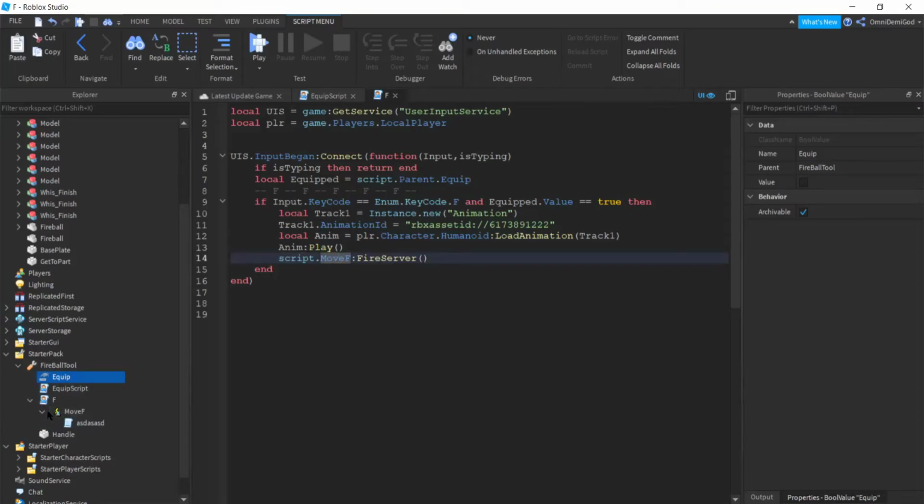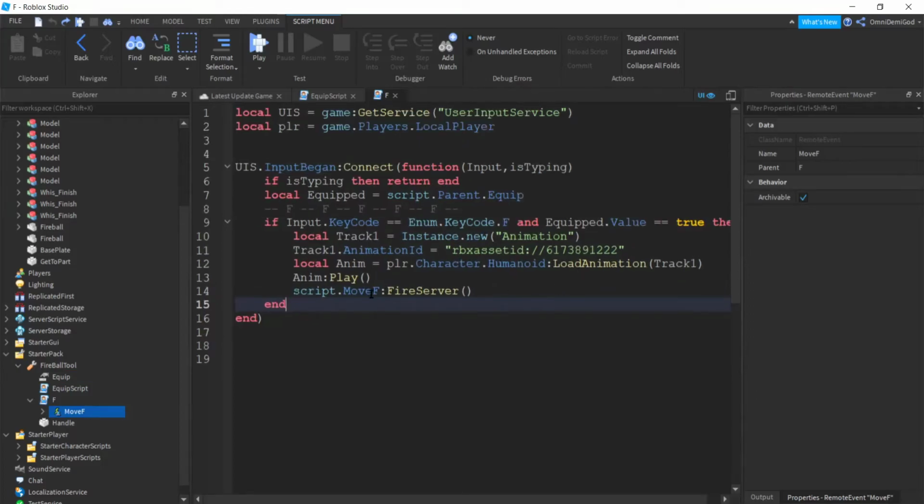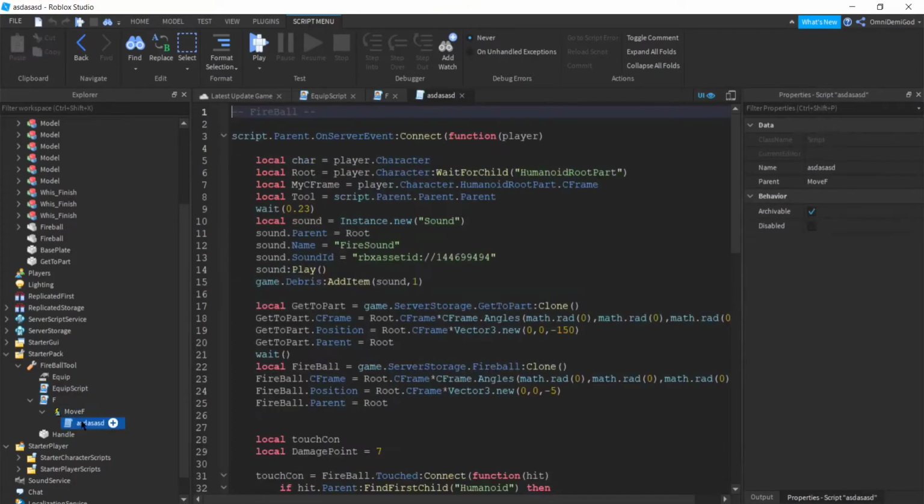And this remote event is called Move F, in case you can't see it. So here we go, Move F. Then we're gonna go into Move F. Move F is just fire, meaning when we click on the F, then this part gets fired up. It gets lit up, okay? When that gets lit up, we're gonna go and do this.